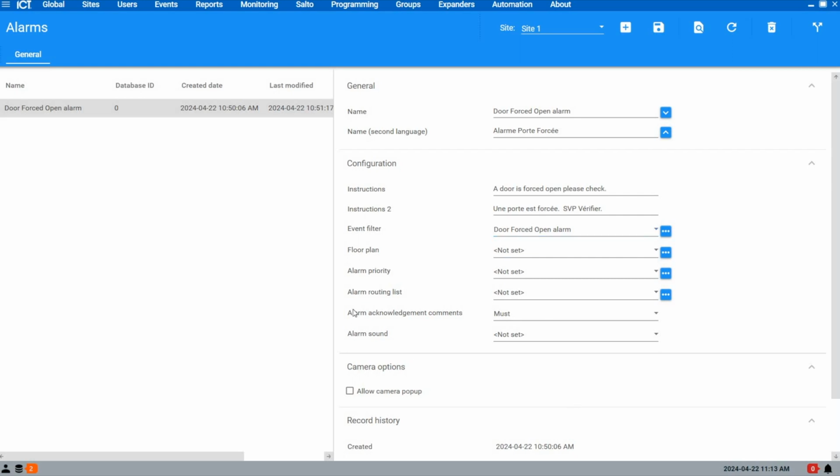And here under alarms acknowledgement comments, you have optional, never, or must. I'm using must, which is I think what we should use, because even if it's a false alarm, the guard, or the operator, should always be forced to select or enter a comment. This is really helpful because then later we can find out what happened and why the alarm appeared.